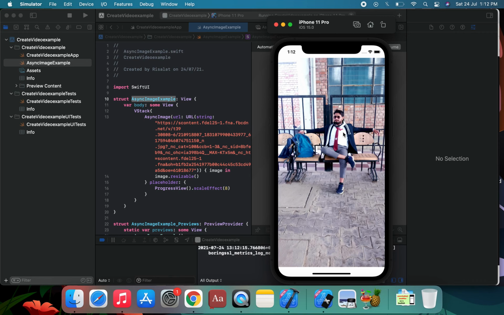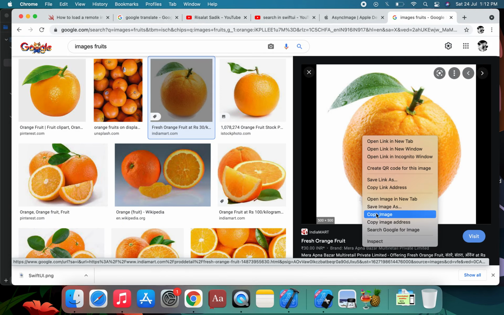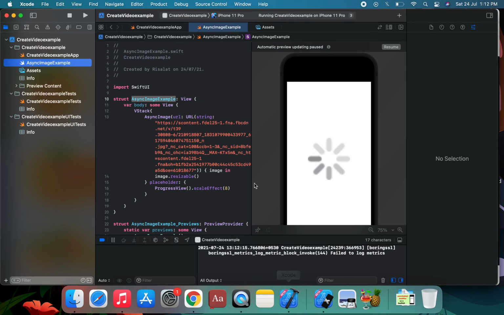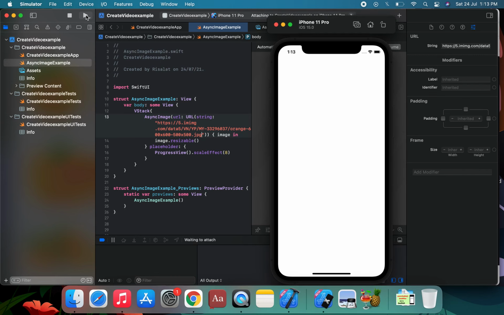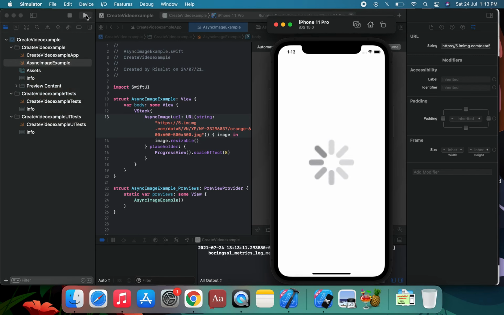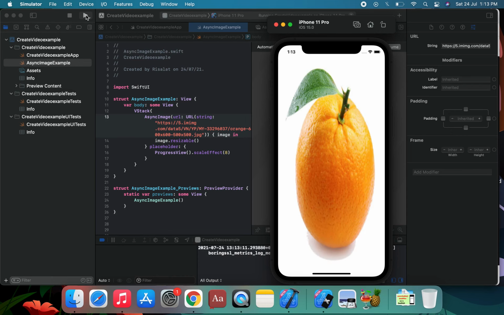So, what is AsyncImage? It loads an image. Our image loader works as well, suppose we have a URL. This is the copied image address, and you can apply the copied image address and set it here. We're going to run this application. This is fetching the image from the address, and this is an orange image. This is the orange image fetched from this URL in this UI device. AsyncImage for downloading and displaying a remote image from the internet.